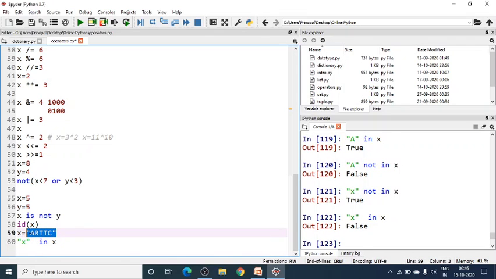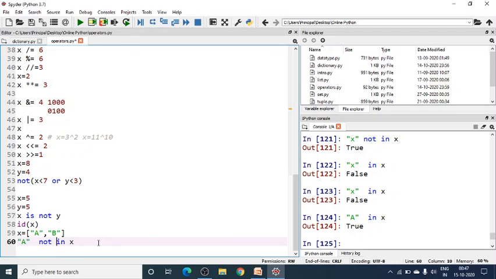Similar to this, we can use some iterables. I'm just making some values, two values. So here A and then B. So this x in A is not present, so it will return false. If we check A, it should return true. If we check "not in", it will return false.